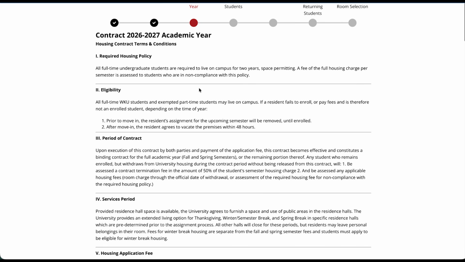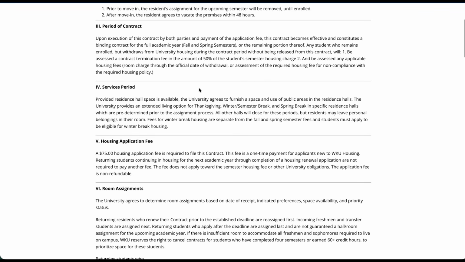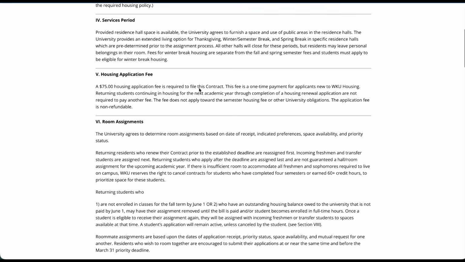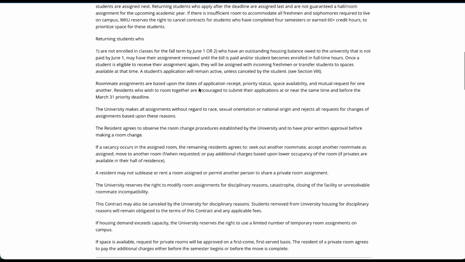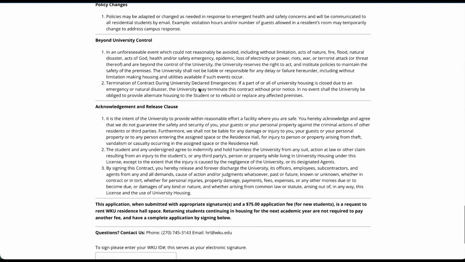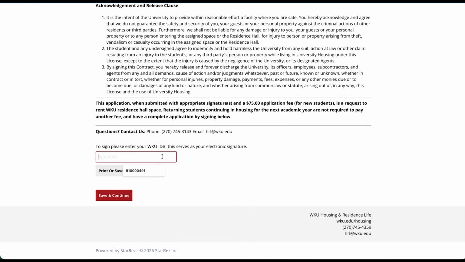Next, it's time to review your housing terms and conditions. Please read this document carefully, as it defines the legal relationship between you and WKU Housing and Residence Life. At the bottom, sign by entering your WKU ID number, and then if you wish, you can print or save a copy of this contract.